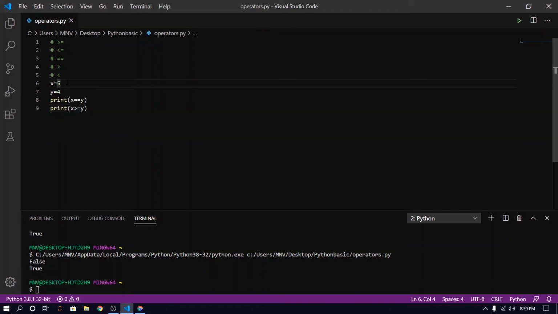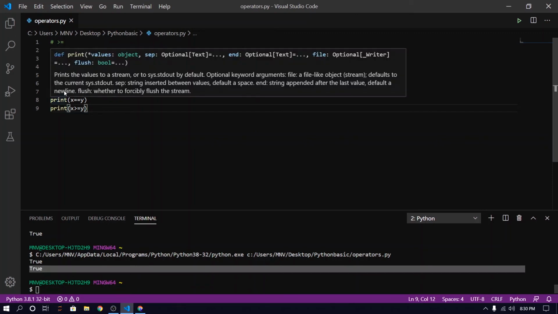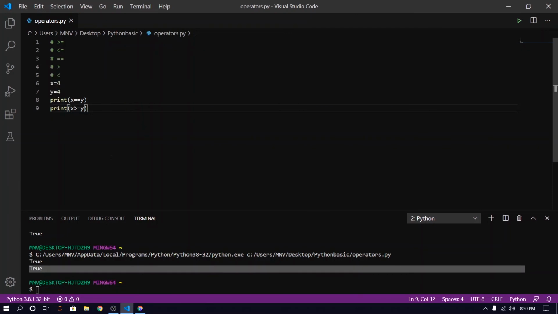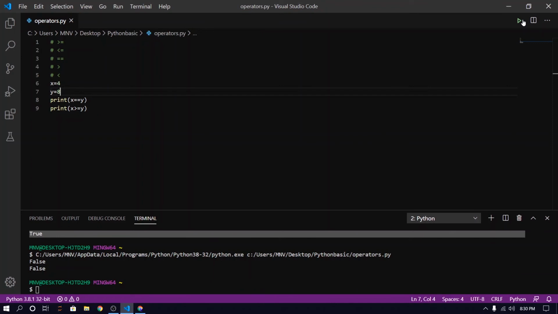If I change the value of x and make it 4, you can see it is giving us true. But what if I increment the value of y and make it 8? Now our condition becomes false, because x is not greater than y and x is not the same as y. So it is giving us false.